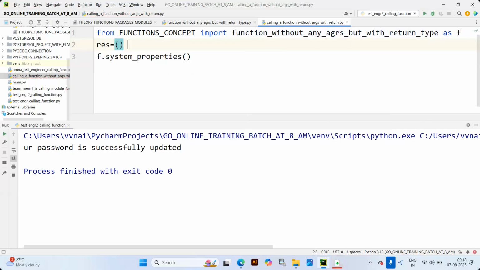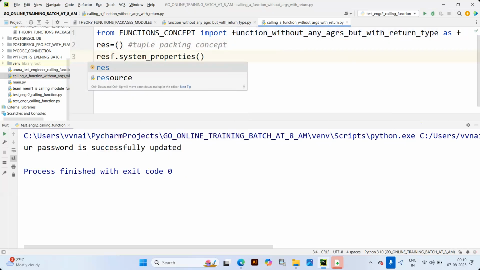This is called tuple. There actually different variables we are sending as return types. Here we are making the result a tuple, where it is called tuple packing concept. So we haven't reached that level. The next concept is data structures, where we thought to discuss it. Just I'm telling you, right? So now here the system properties will return many more results, but I'm going to hold it.